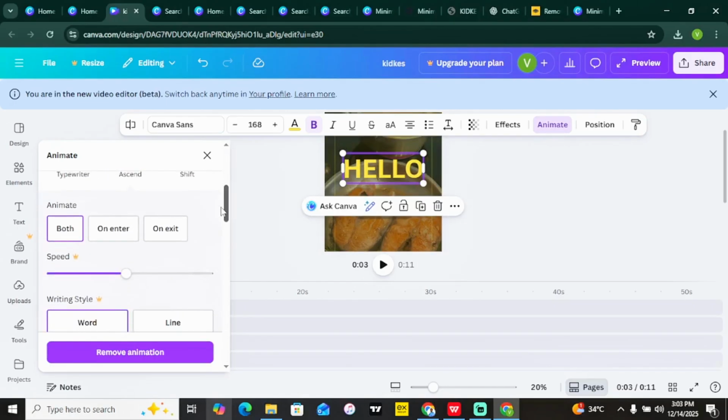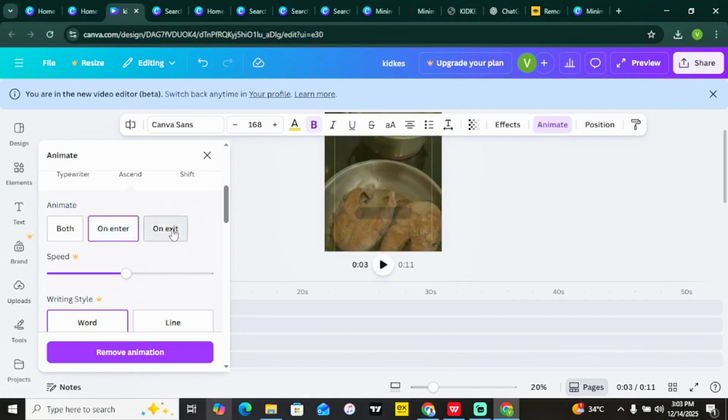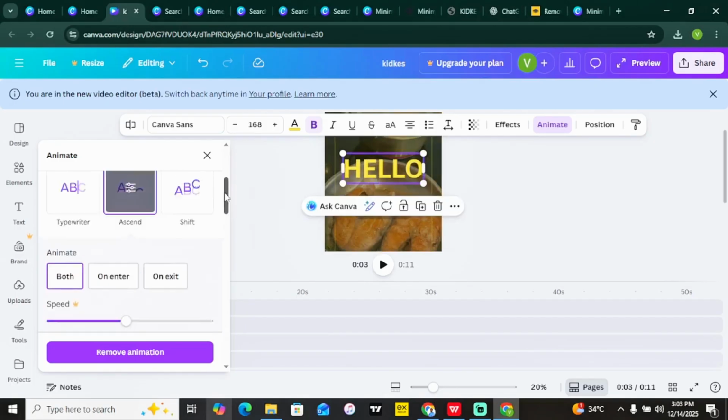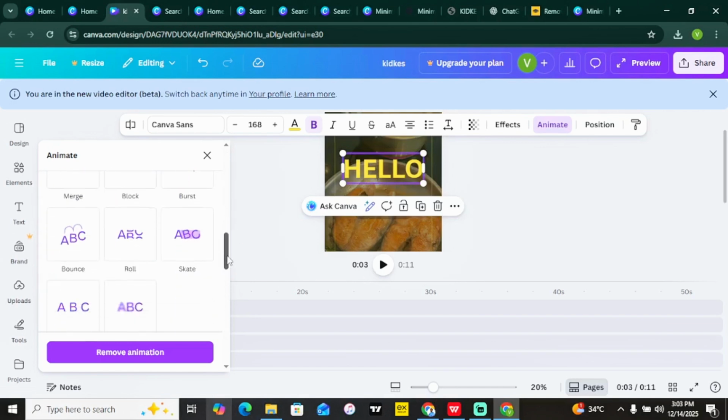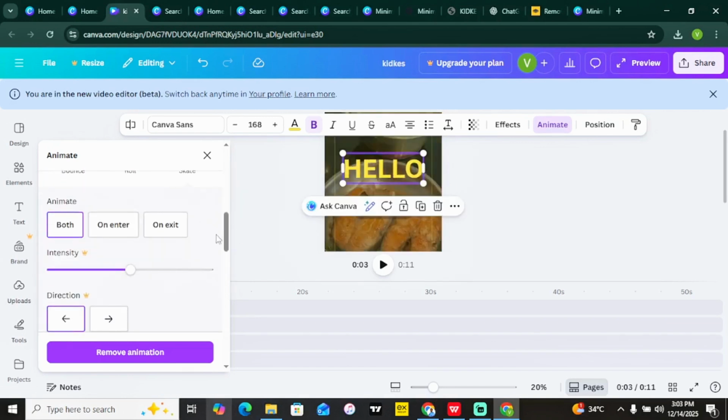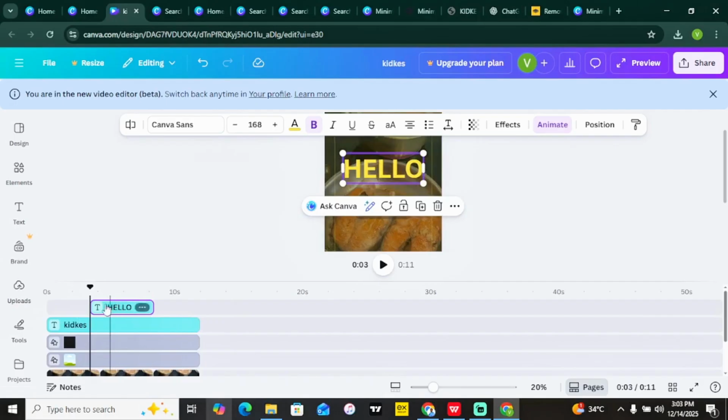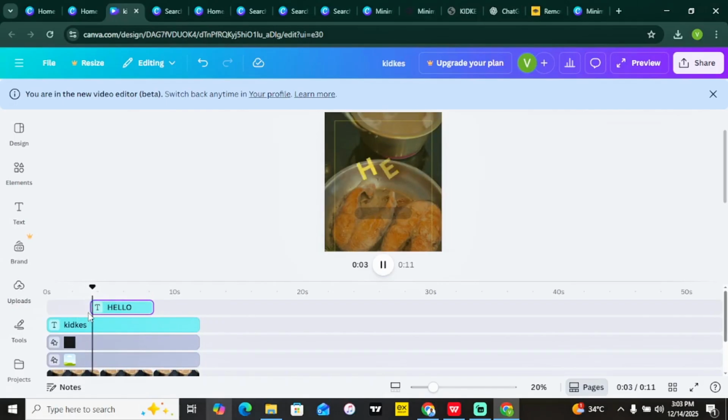You can see this ascend we selected. Do you want it to be when it's entering the video and going out? That's where both comes in. Or do you only want it to be when it's entering the video, or only when it's exiting the video? But if you're okay with both, you can leave both. So once the text is coming in, it's going to do the ascend, and once it's done, it's going to go out. And then you can select based on several animations. So as you guys can see, once I play it from here, you can see, and then when it's done, it's also going to exit the same way because we selected both.